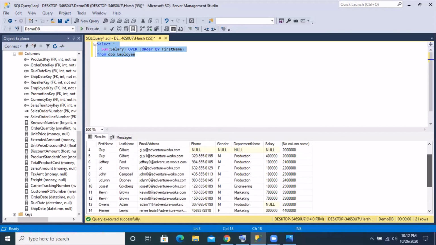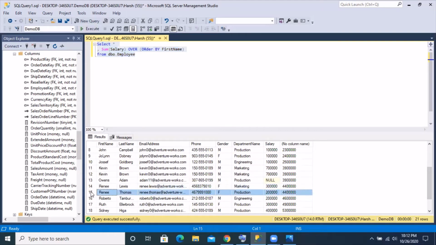Now, if we go further down and we go to these records, 14th and 15th, you'll see that both of these have the same first name, though they have different last names. But let's see what has happened over here. So we can see that the total till this record 13, which is above these records with the same first name, is 3,900,000. And then for this record, it has added the 300,000 and made it into 4,400,000.